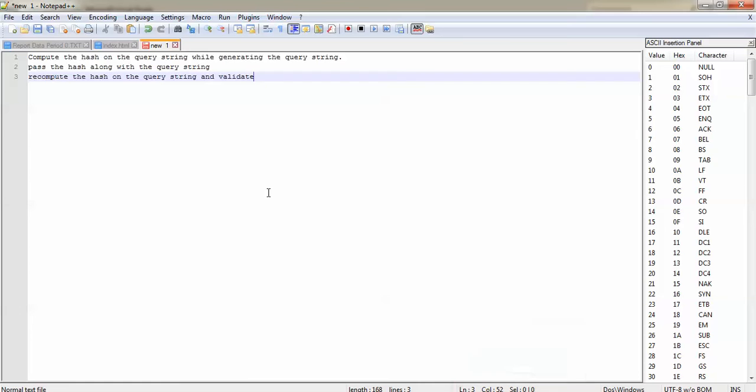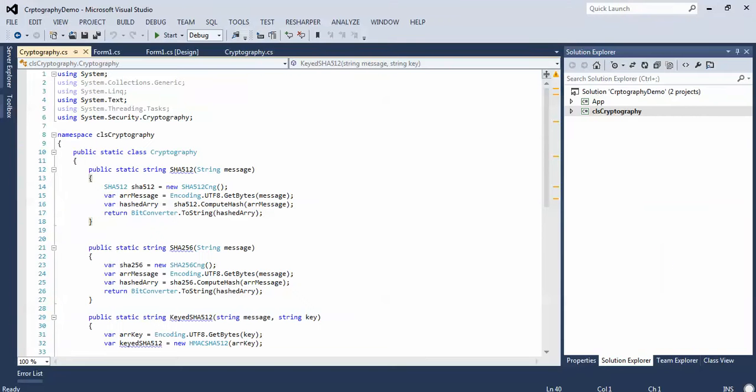We're going to compute the hash on the query string while generating it. So whatever we pass in the query, we generate a hash on that, and then pass along that hash with the data in the query string. On the receiving page, we recompute the hash on the passed value, and then compare the passed hash with the computed hash. If they are equal, then the query data is what we expected, and we know the query has not been tampered with. So let's see how we can do this in ASP.NET.